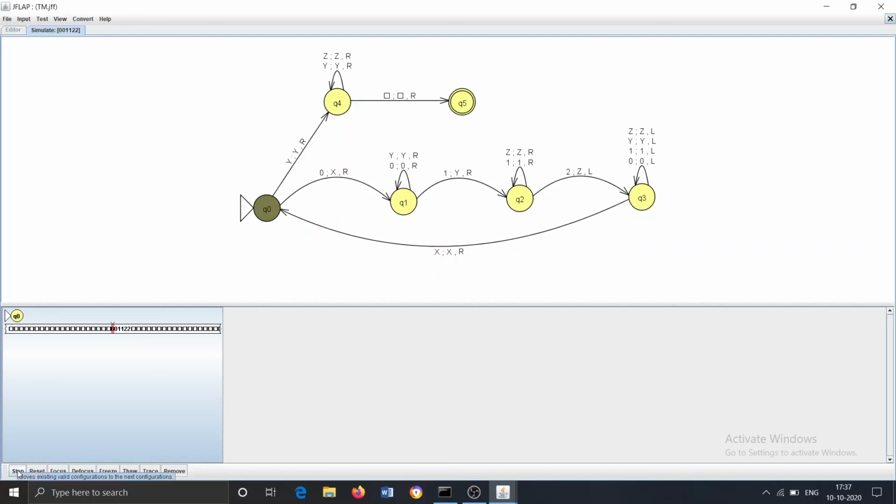So when I click step, according to the transition, the 0 is replaced by X and the pointer has moved to the right. Now it has encountered 0, so it will just do nothing and move rightwards. It has moved rightward. Now it's 1 and it is on state Q1. So now it will replace the 1 by Y and move to state Q2. Yes, it has been converted into Y and moved towards right and has come to state Q2.